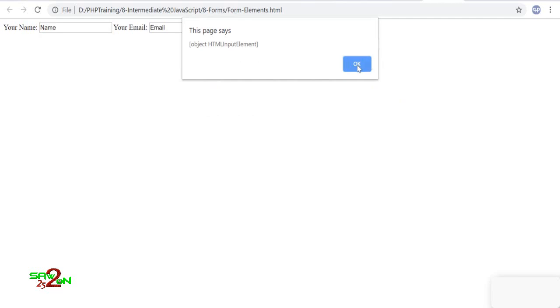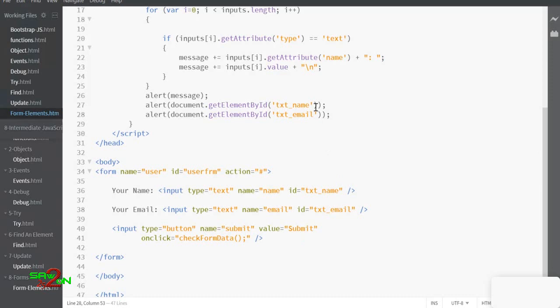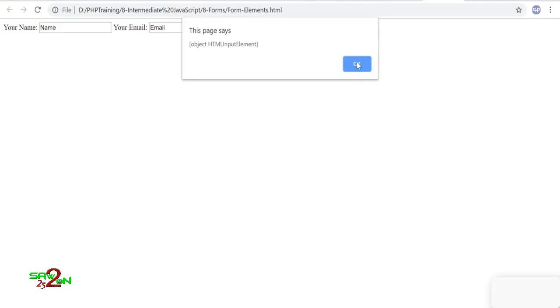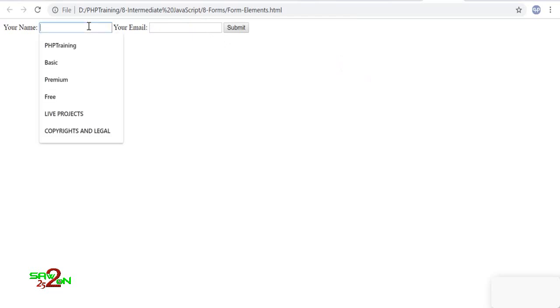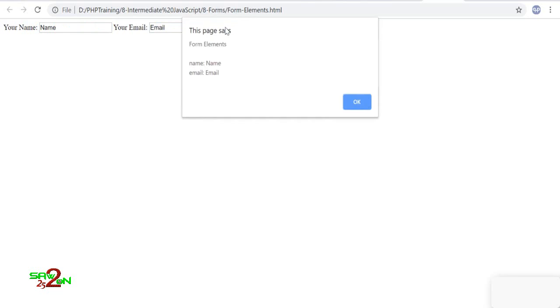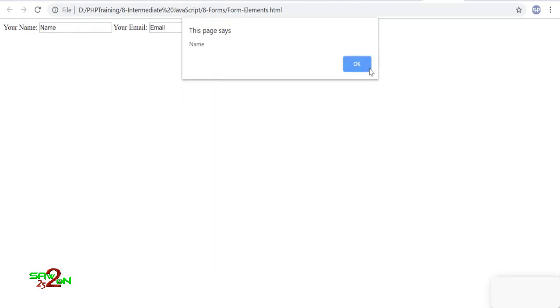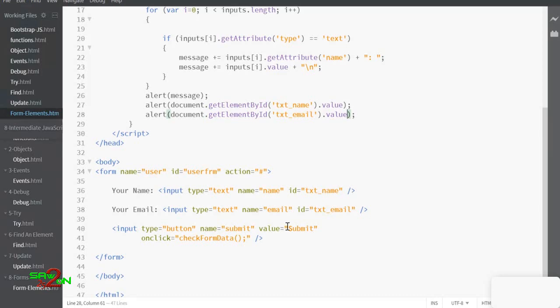Then we have to say the input element we got. We never said value, so we say dot value and dot value. So let's refresh that page again. Say name, email, submit. You got the name, you got the email. All right, so it's very simple. There's no fancy things going on here.